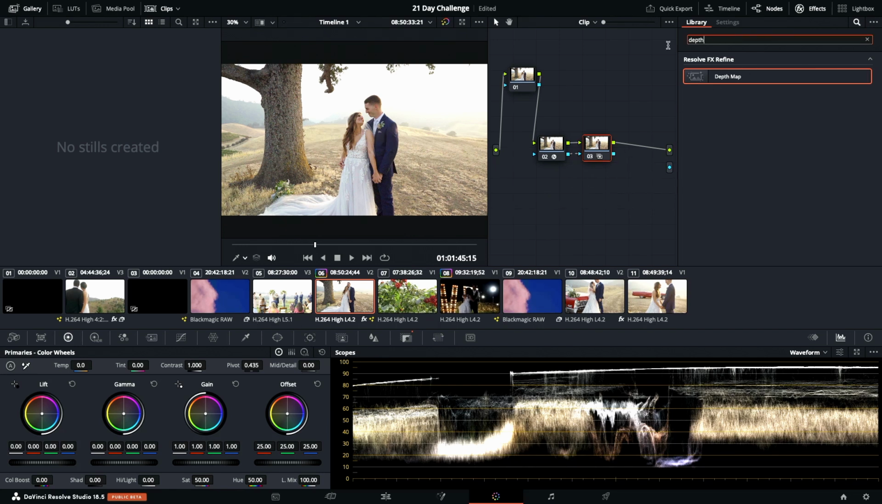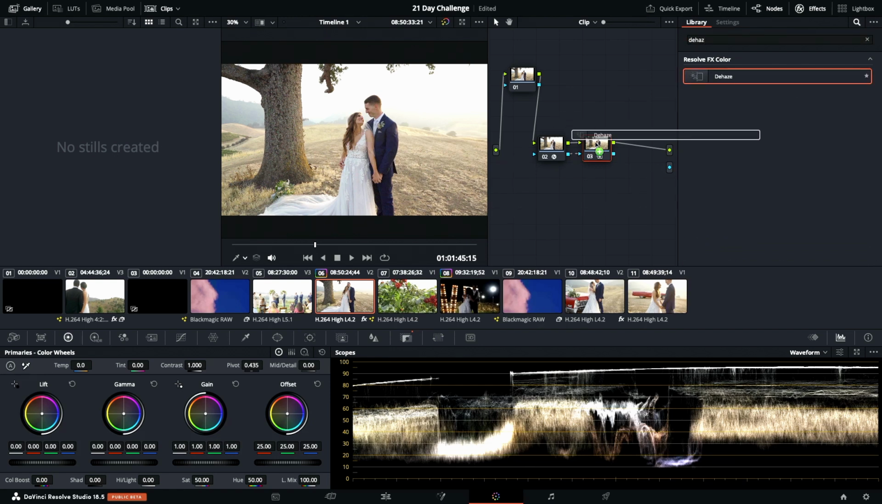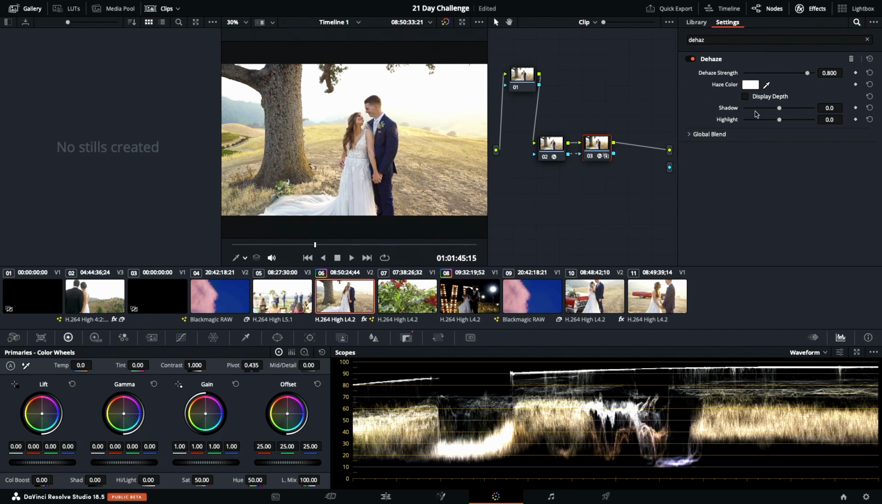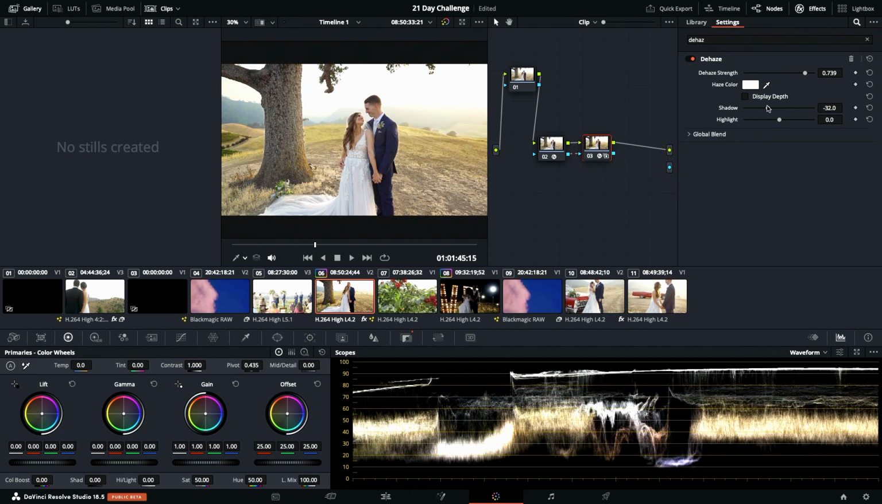So actually, I think I have a dehaze tool too. So maybe we can dehaze. There we go. So dehaze, we're gonna throw that on, and we're gonna try to dehaze some of this background, right? And we don't want to dehaze right here because they look fine, right? So dehaze strength. We're gonna drop that down just a little bit. Shadows. Oh yeah, let's drop these shadows.